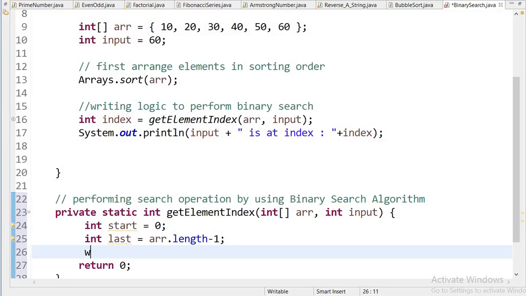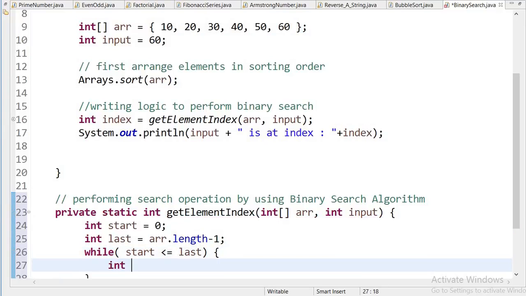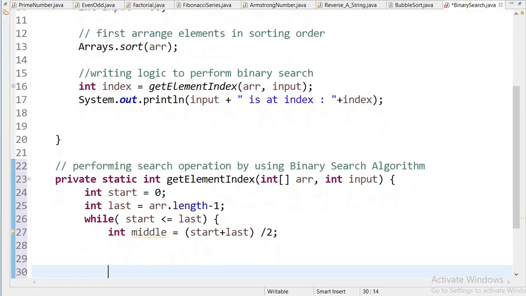Here I will use a while loop, because we have to continue performing the same operation multiple times. So I will write: if our start is less than or equal to last, then we need to perform the operation up to last. Here I will get the middle index value. How can we get the middle? Start plus last, divided by 2. It was our first step. First we need to get its middle element. Here I got its middle element value.